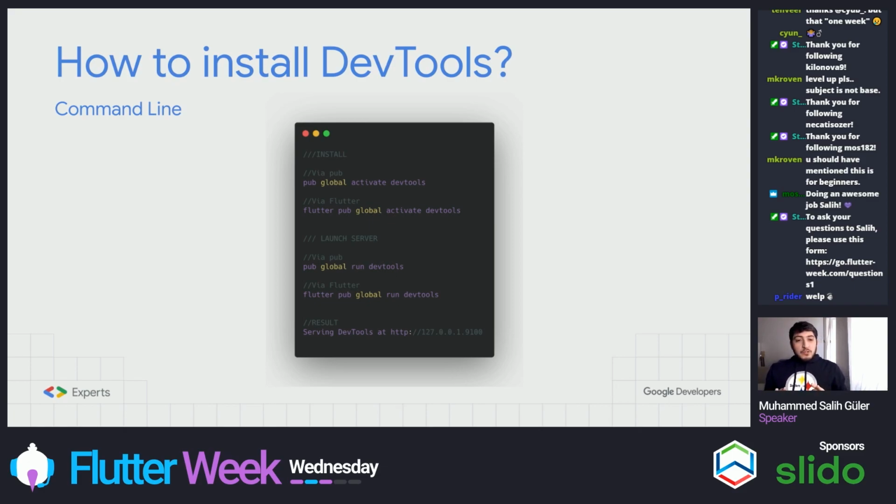Anyway, what we are doing here is we have the pub keyword coming from Dart itself. So we can just use it and say pub global activate devtools. After you do that, it will activate it for Dart. But if you want to do it by Flutter, you can also say flutter pub global activate devtools. This will globally activate your DevTools directly.